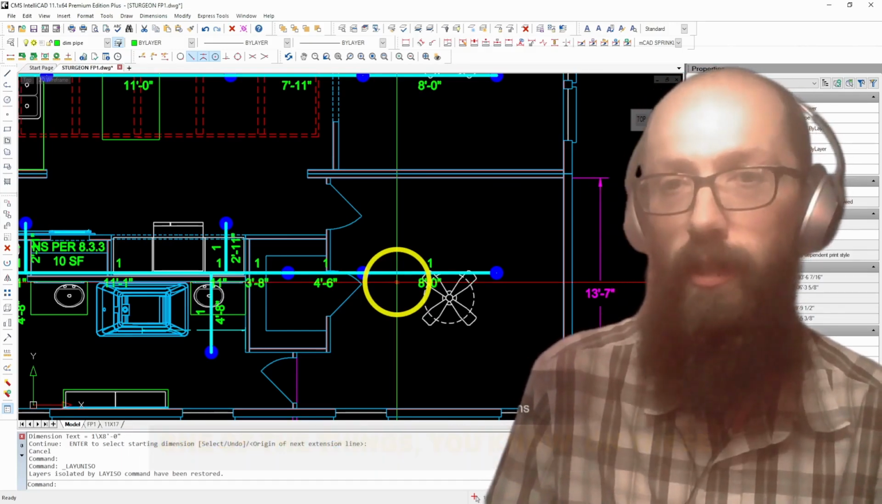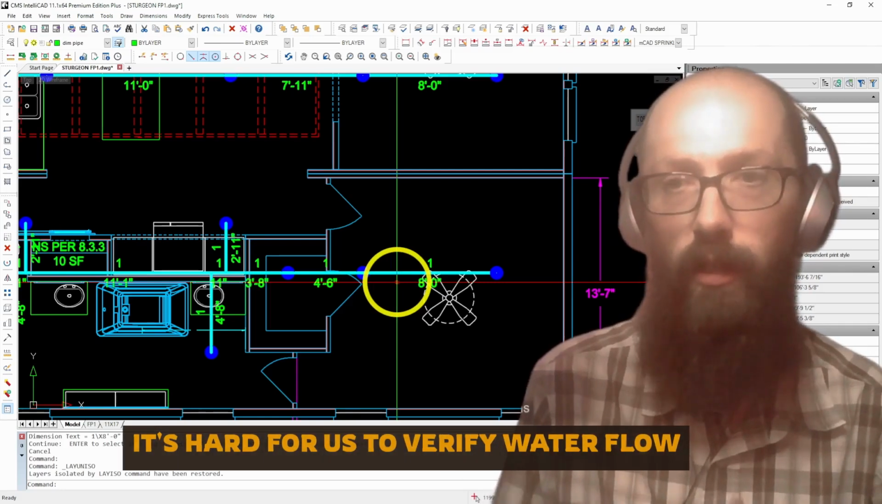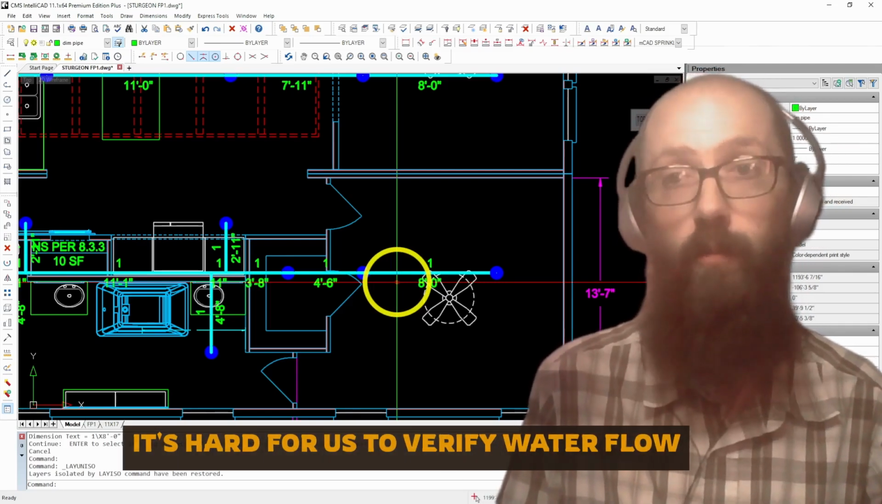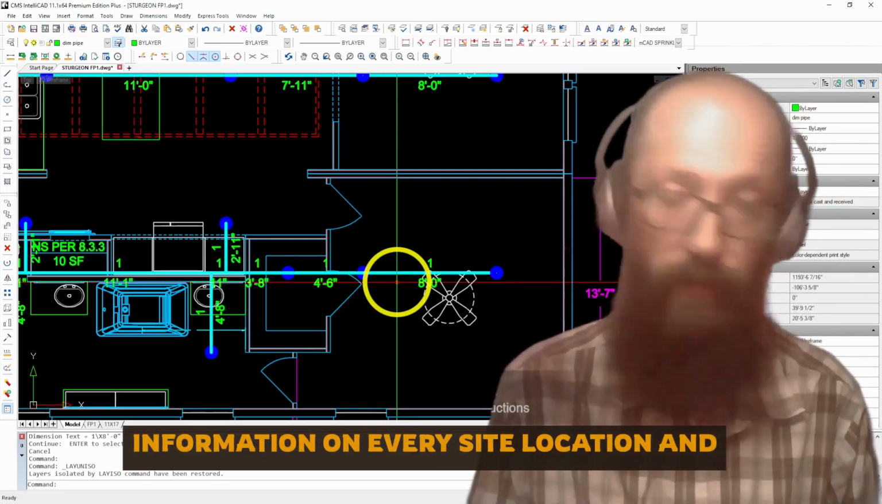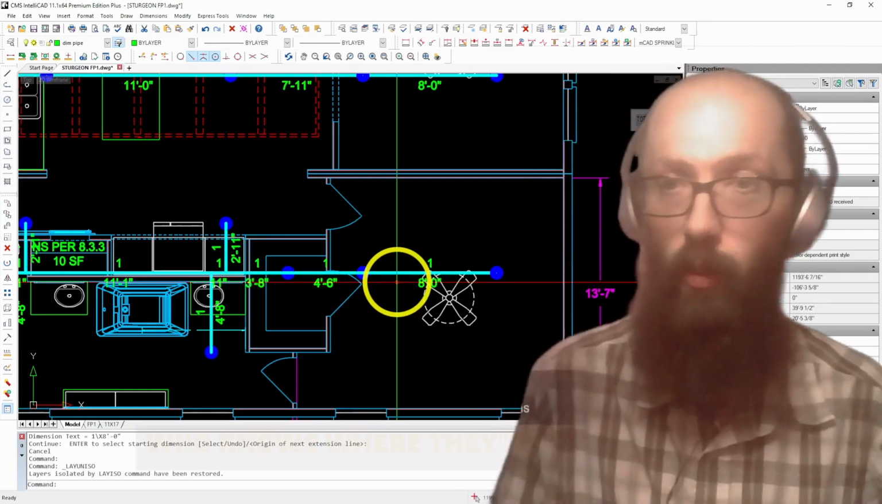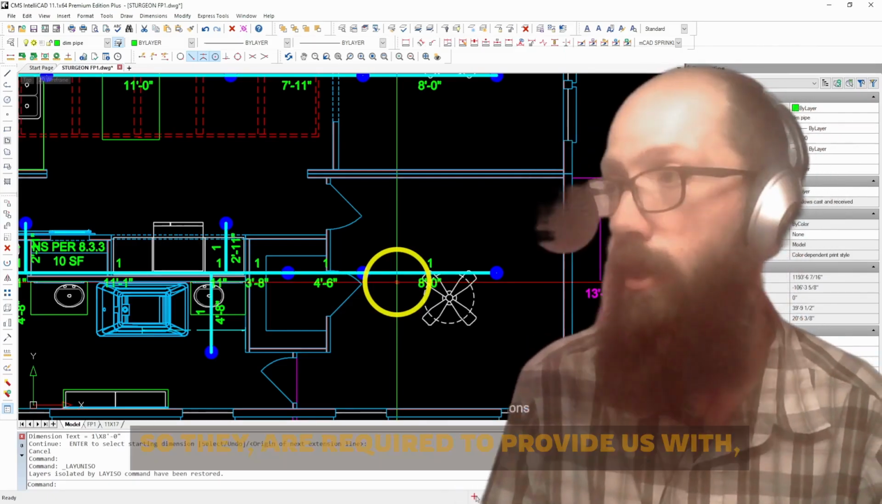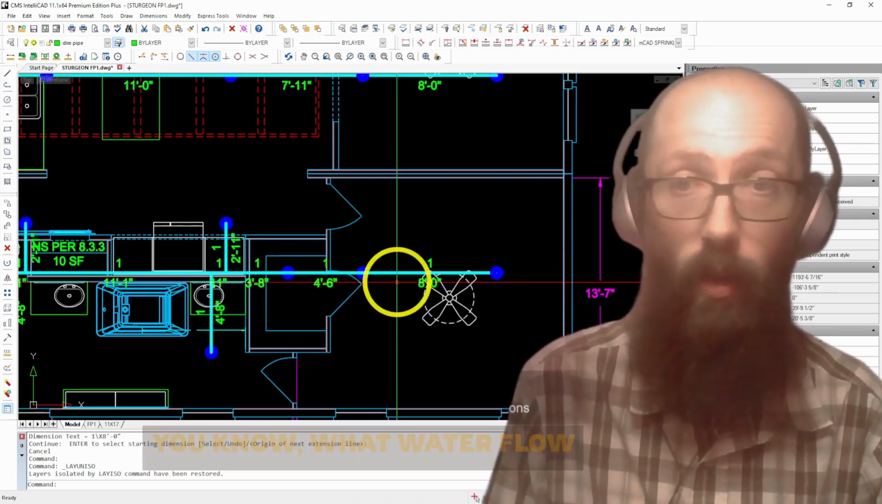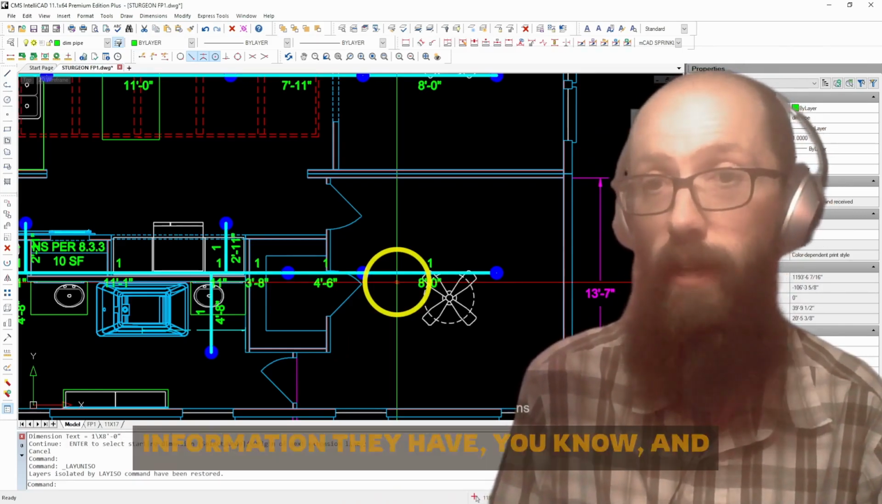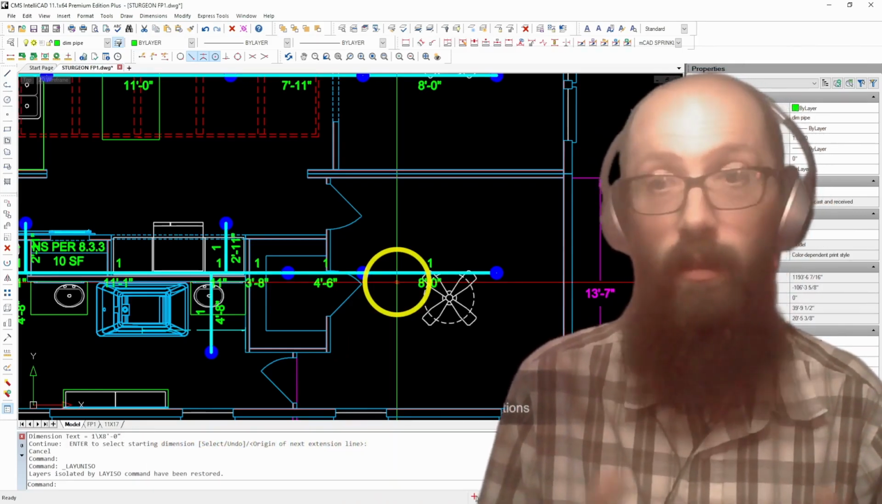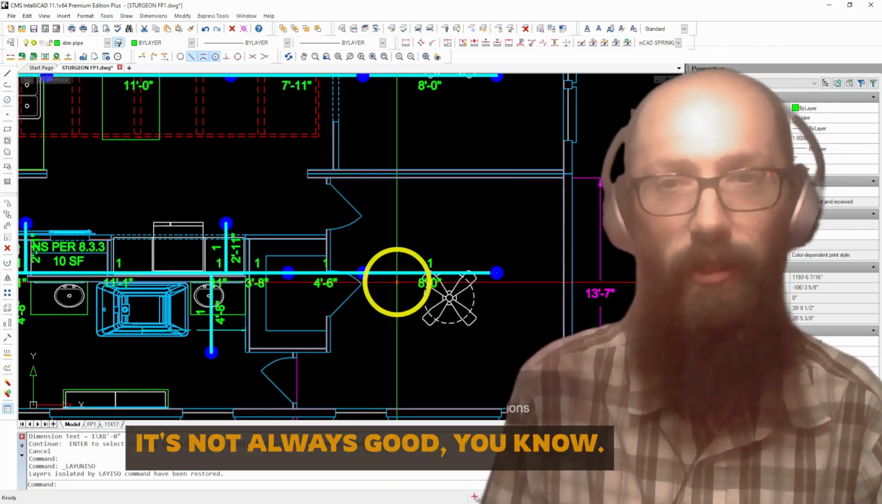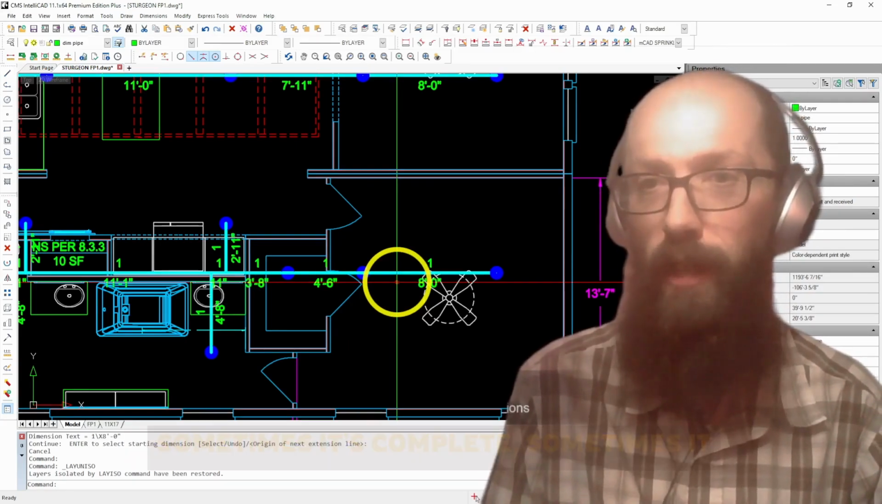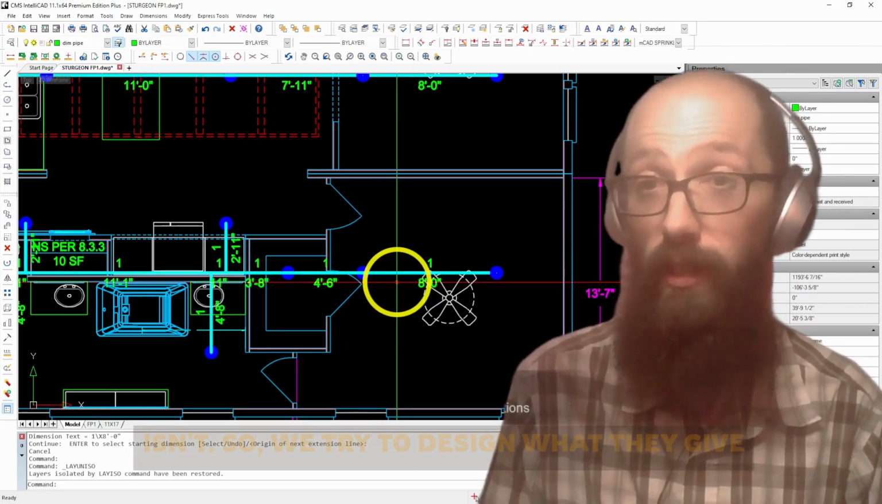One thing on these is kind of interesting. It's hard for us to verify water flow information on every site location, and who knows where they are going to sell these things. So they are required to provide us with what water flow information they have, and it's not always good. Sometimes it's complete, sometimes it isn't. So we try to design to what they give us.